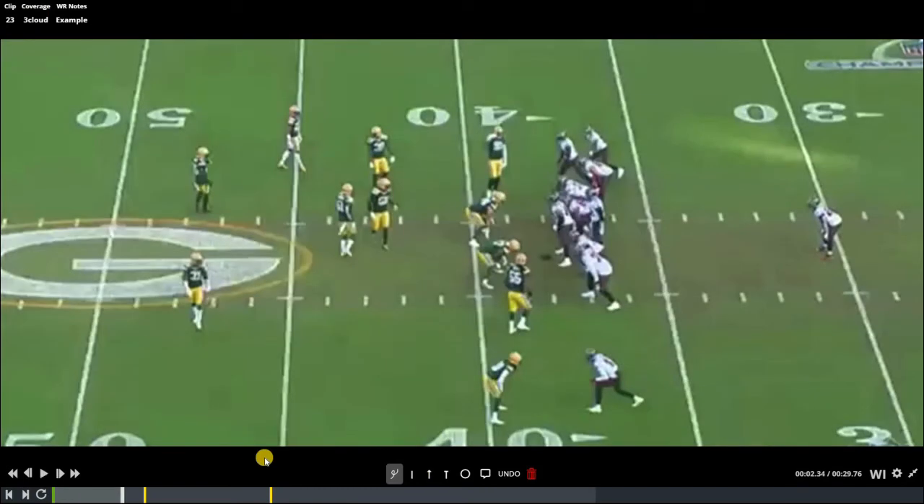So all right, this one's a little tricky. All right, it's 3 cloud. I want you to see that, but I want you to see how close 3 cloud and 6 look. So they're going to look very, very similar.